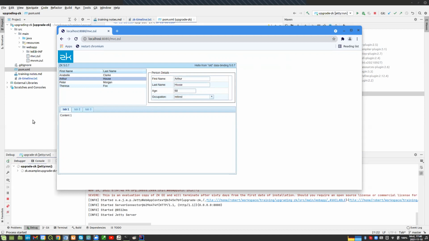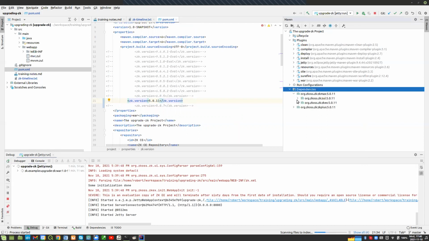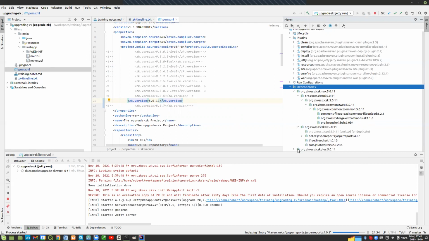So we just upgrade this to 5.0.11. Now this is the first thing, always get to the latest version in your branch. So you switch the version string, let Maven update, and then you see that these versions will change here. So you see all the dependencies are already downloaded, and whatever needs to be changed or is changed in ZK will appear here in this graph.